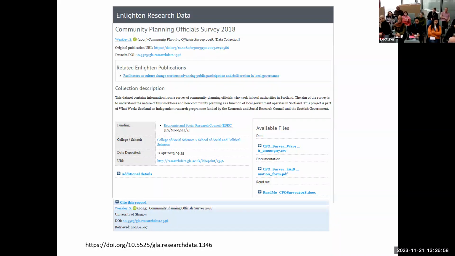We also push data from these repositories, from the publications repository and the data repository, into research reporting tools. So if you need to complete a Researchfish return for your funder, we can push data sets and publications into there if they're deposited with us. These systems also feed into promotion and PDR.